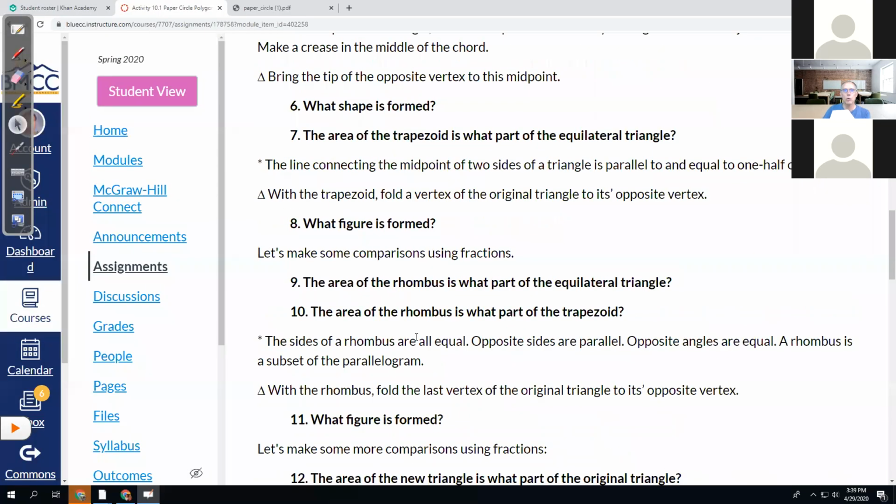All right, so let's see. What figure is formed? We got the trapezoid, and we get the next step here. Oh, the area of the trapezoid is what part of the equilateral triangle? Oh, that's a tough one. Did anyone figure that one out yet? Question number 7. So question number 6, it's an isosceles trapezoid. Question number 7, the area of the trapezoid is what part of the triangle? So we got the triangle. If we unfold, fold it back down, we have the trapezoid. And if you look at the folds, the answer kind of pops out at you.